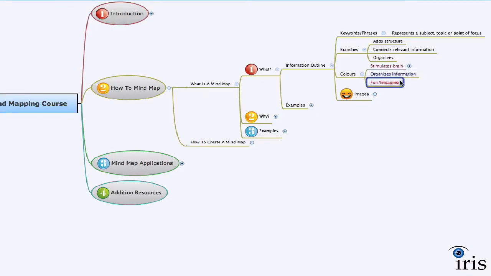Also, creating mind maps is a lot more fun and engaging than traditional notes. I mean, one of the problems that I had growing up when I was in school, and I never had mind mapping or software like this in school. I really wish I did. I'd probably pay more attention in class.